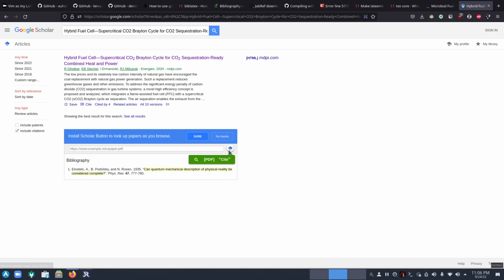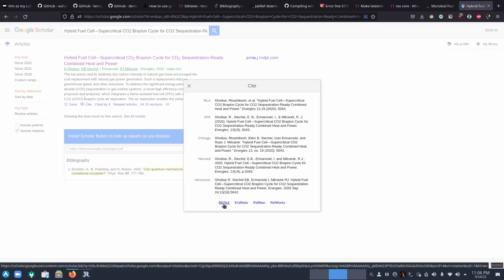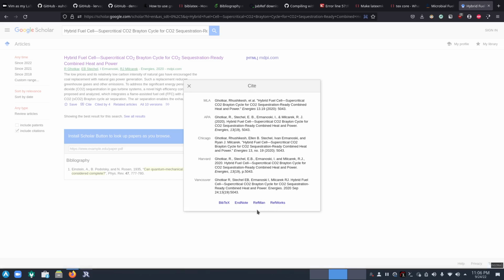Okay, yes, so what can I do here? Usually you can click on the side thing, you can download a bibtex file, endnote file, refman file, or refworks file. Refman works very well for Mendeley, but over here there's also another way you can do it.